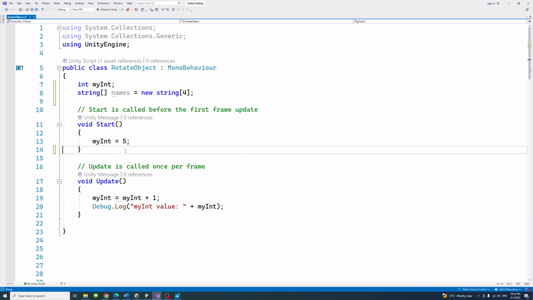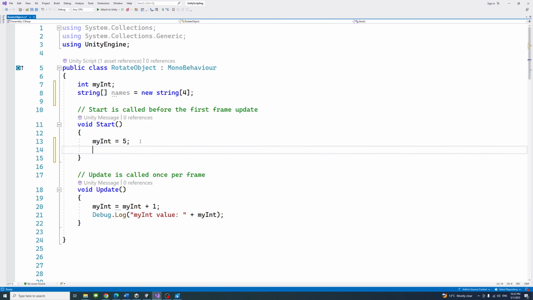Inside the Start method, remove the Debug.Log line and let's assign values for each of the 4 items. names[0] equal John and semicolon. Here, we assign the string John as the first item of the names array. Note that the first item has an index value of 0.